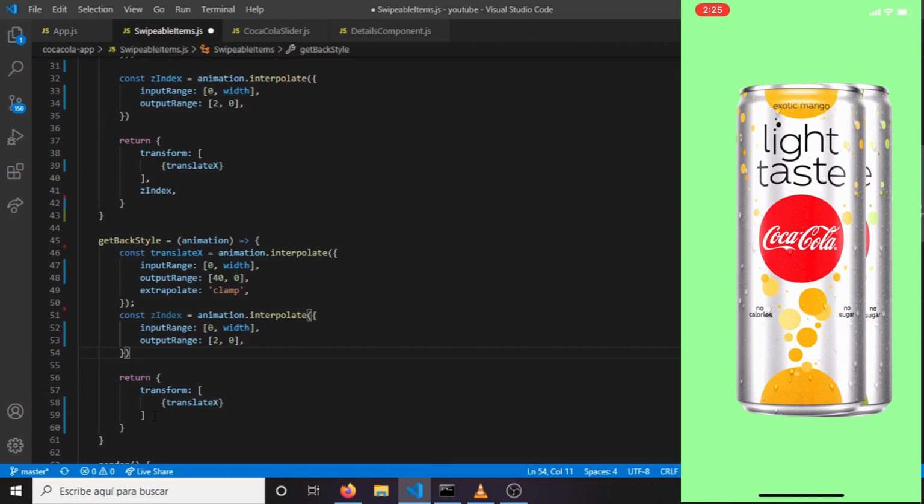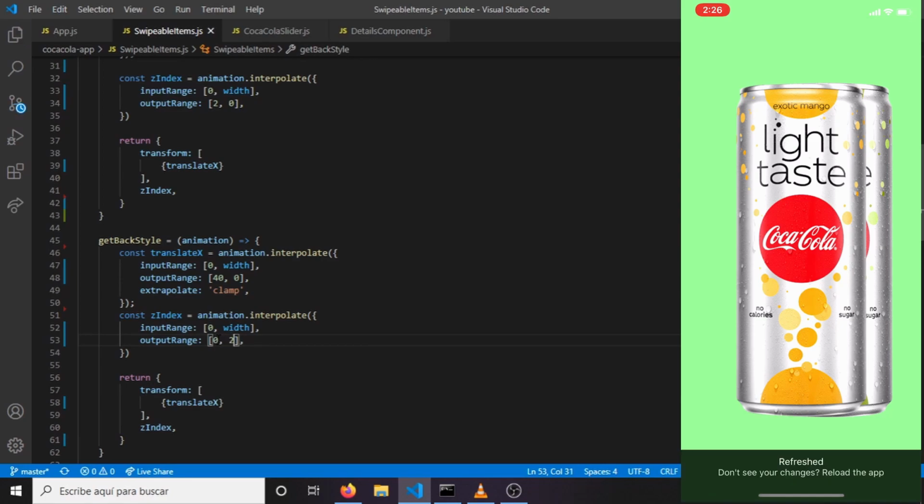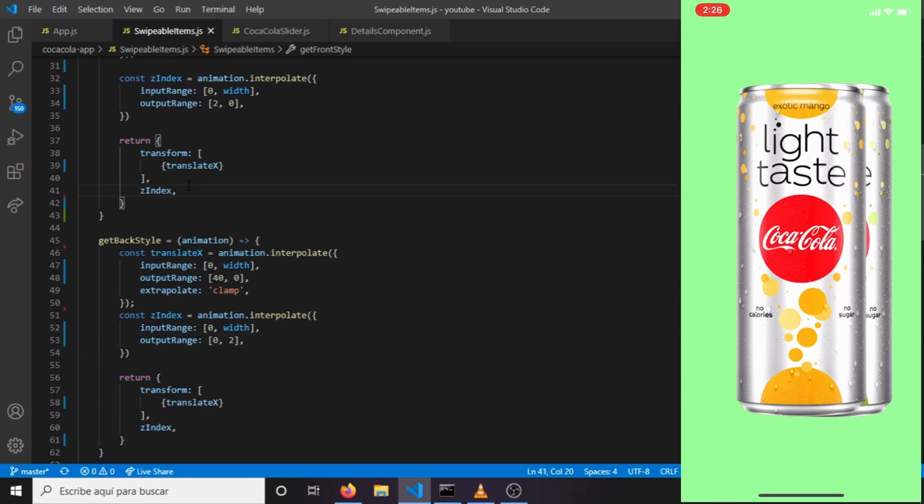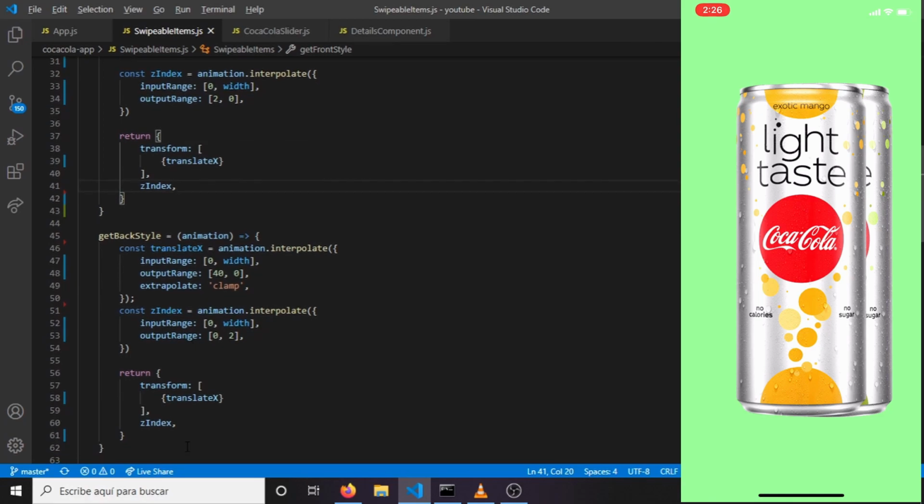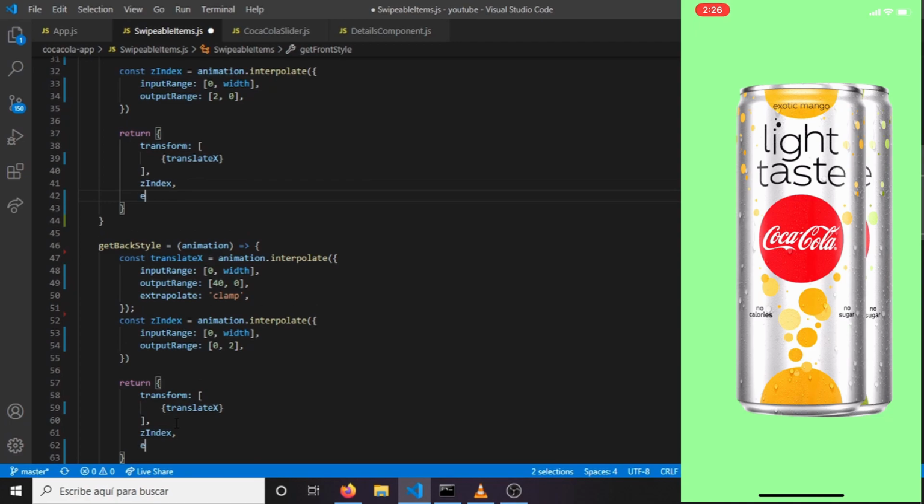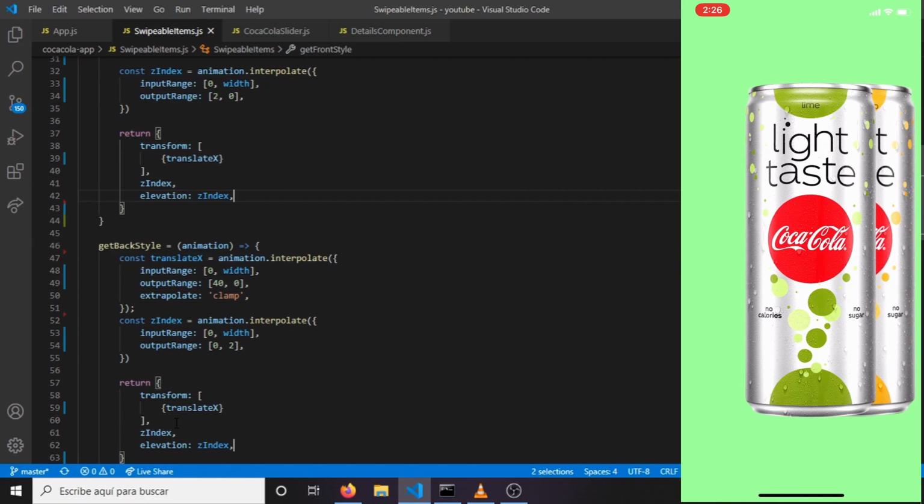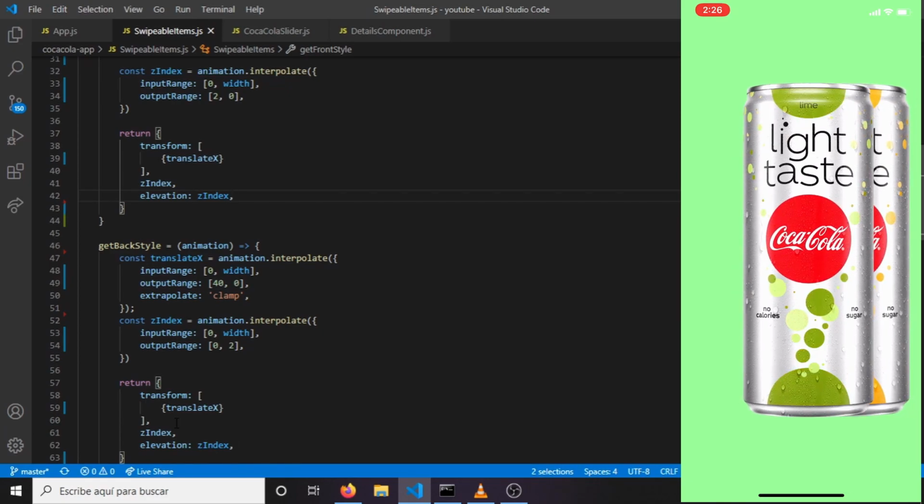We do the same with this. We add it, and we change it here, it is going to be the opposite. So we tested a little annotation here. This is not going to work in Android, so in Android you have to add elevation and put this value. So now if you have an Android, it's going to work. So now it's working how we want it.